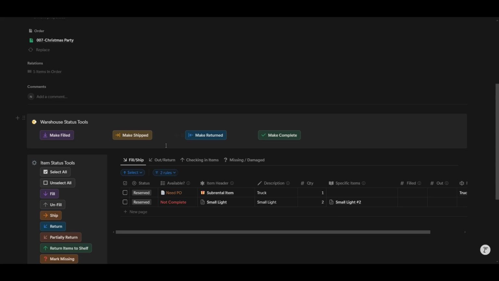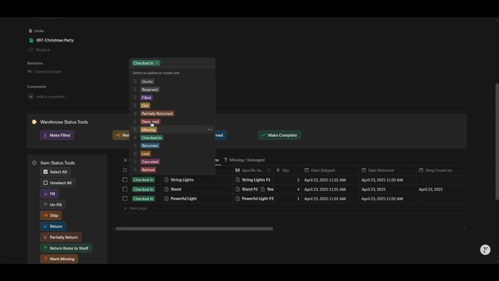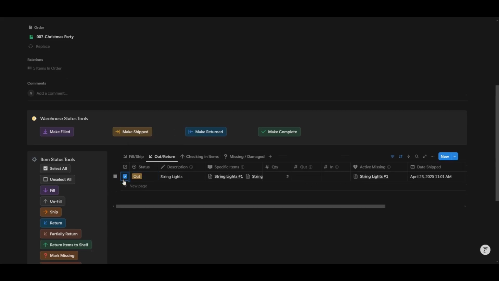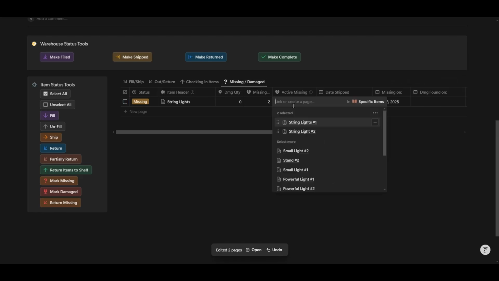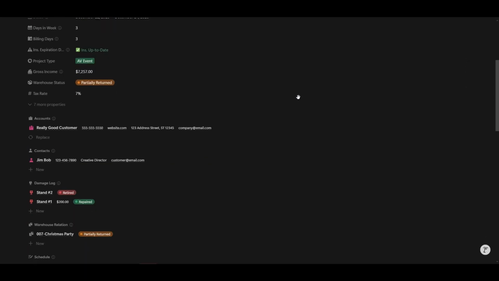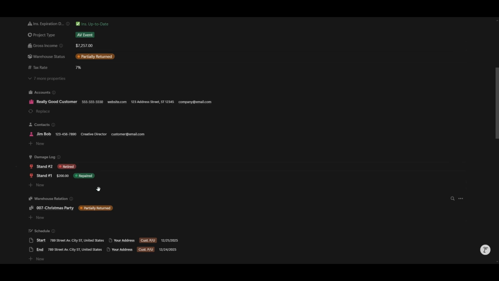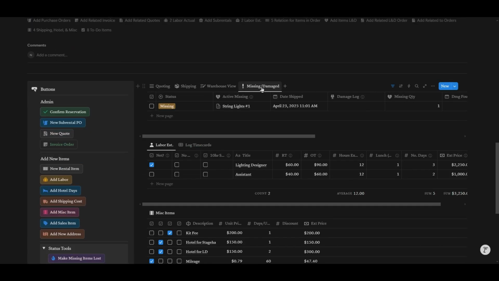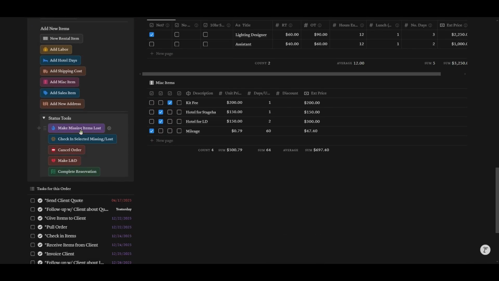The last thing I'll leave you with is how to handle lost items. Let's say the string lights never came back and the client was like, sorry, can't find it. We'll have to handle that through the orders page. In the orders page, you notice there's a lot more populated now to tell one heck of a story. So in order to make the missing items lost, you just click the Make Missing Items Lost button to make it lost.